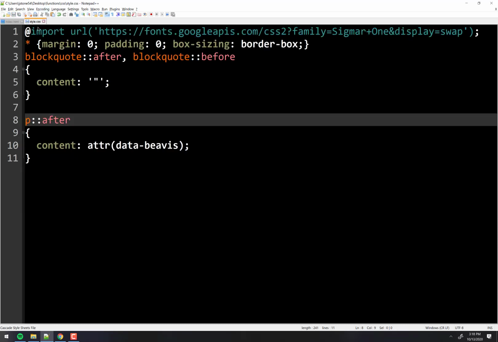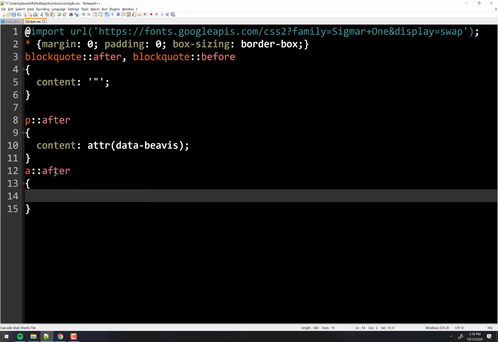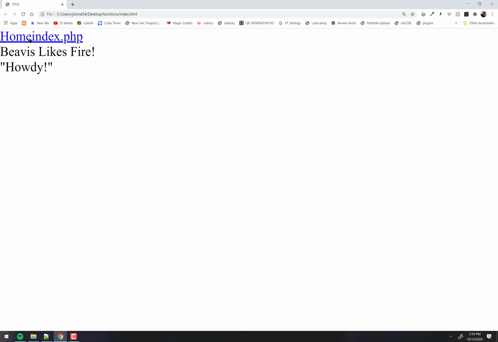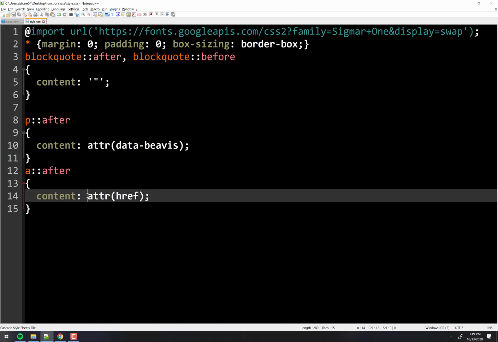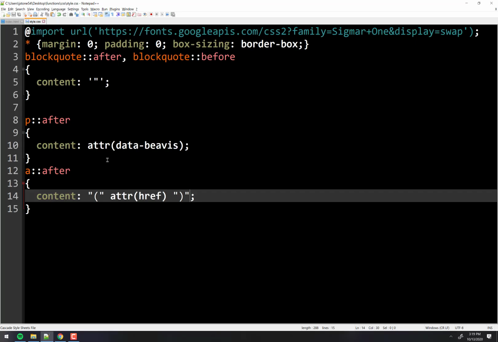And then in my anchor tags over here, I can actually say after, and I can say the content will actually equal maybe attribute href, right? So we're just going to tack onto the after home, and then right there next to it, it says index, right? Maybe you want to clean that up and put parentheses around it. So I think if you go like this, that should give us what we need, like so. Now it puts parentheses around it, telling you where it's going to go, right? That could be useful, okay?